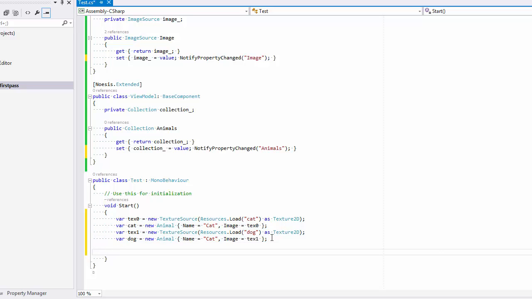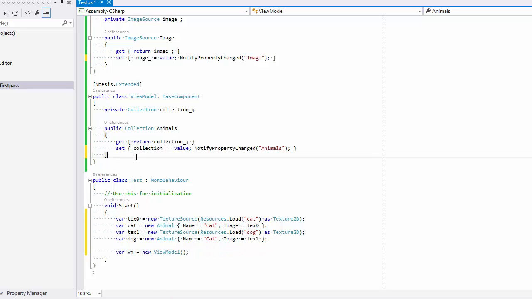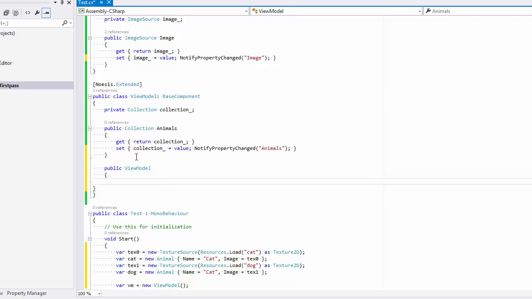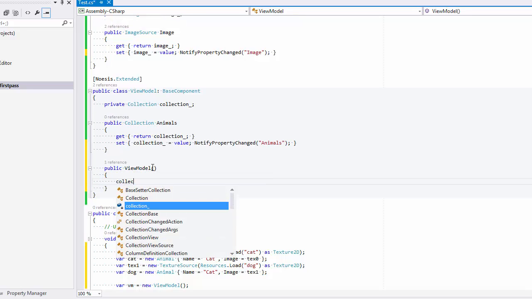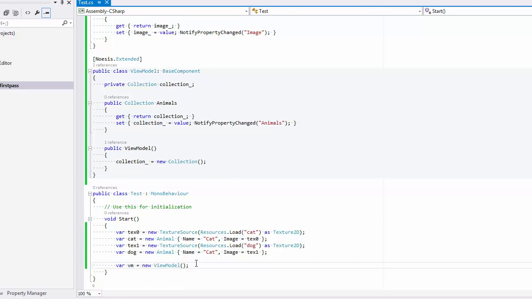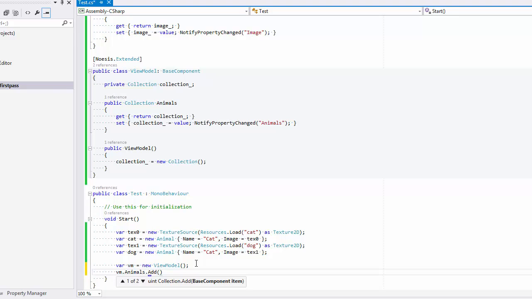Okay, and now that we have the items, we create the container, then viewModel. Okay, I'm missing the constructor here to initialize the container. Okay, and now we can add the items to the viewModel. We add the cat and we add the dog.